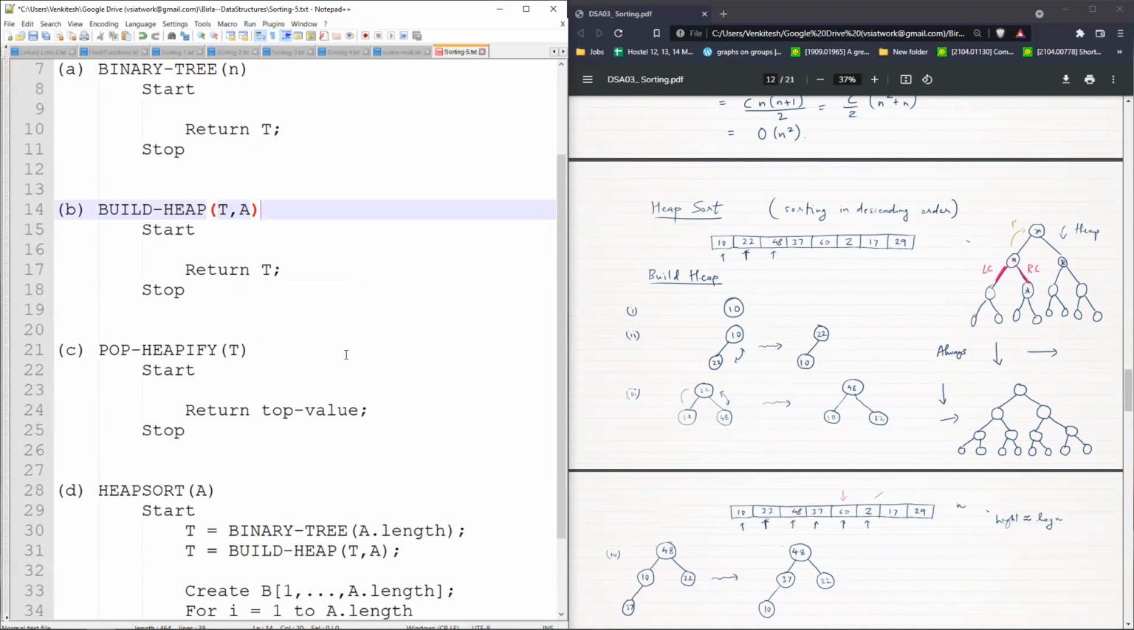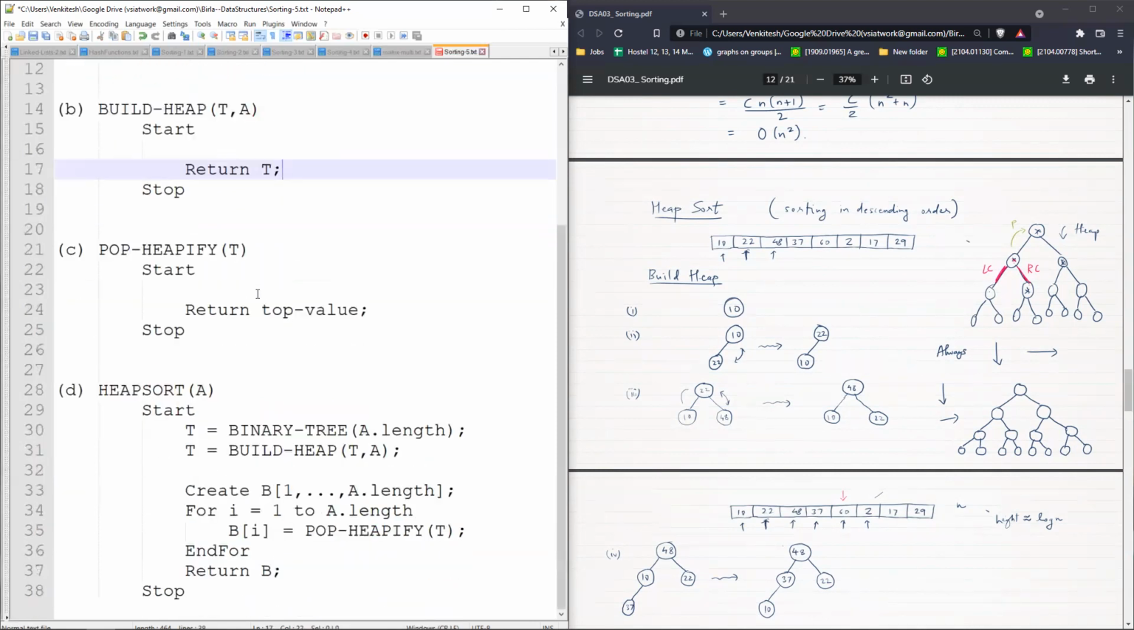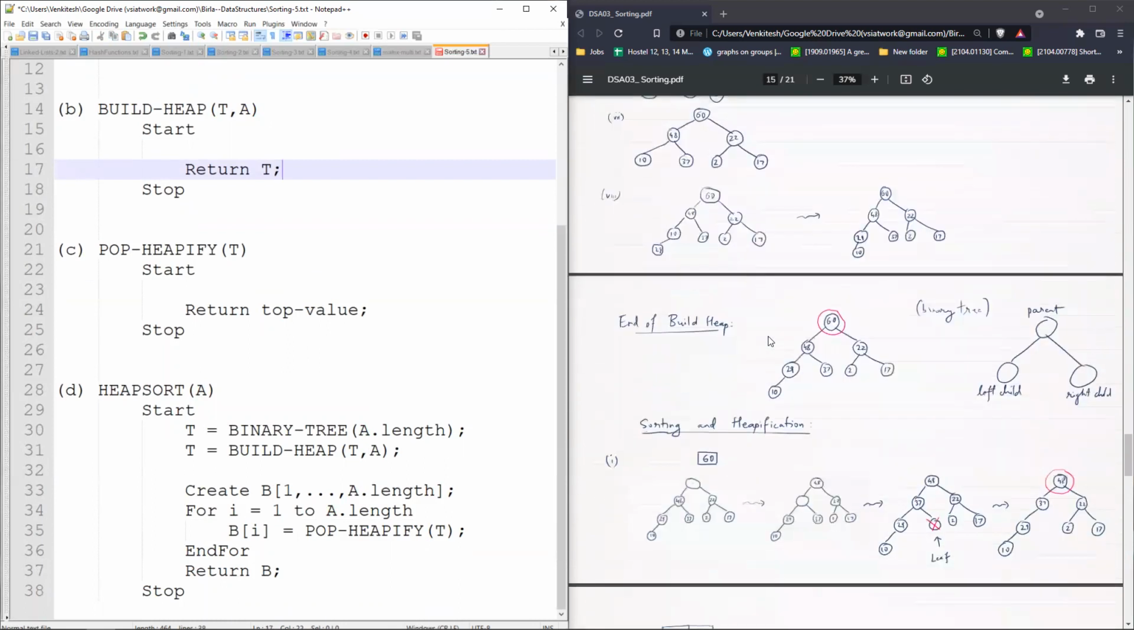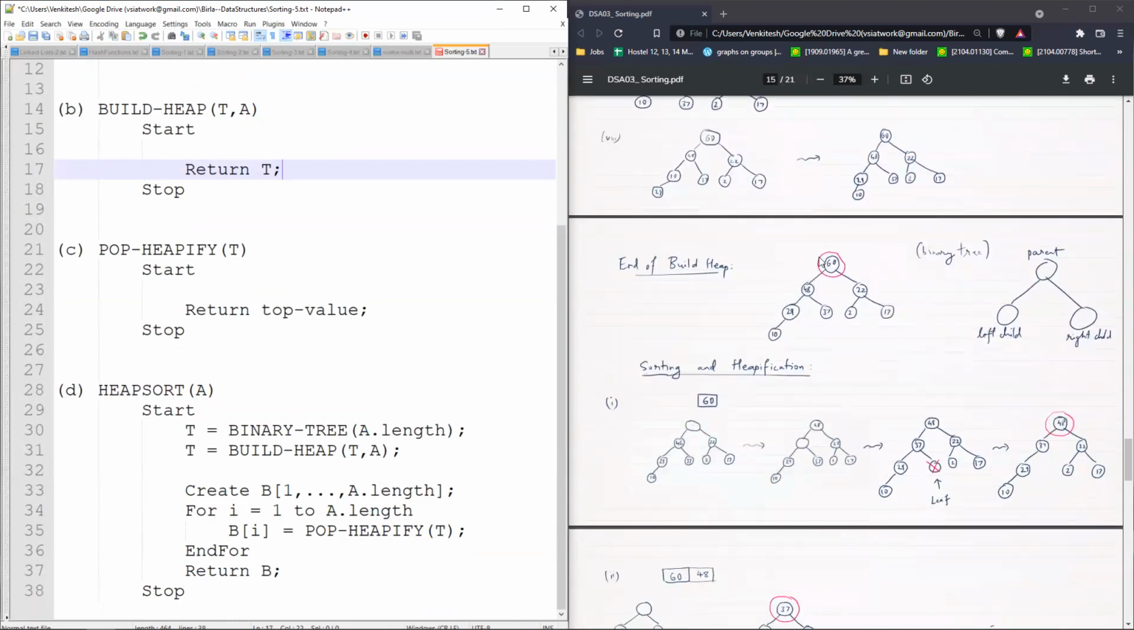The heap property we call build heap. So we will pass the tree, the empty tree, the array, and then do some work, and the return value will be the tree with the heap property. Once that is done, what is one instance of an element popping out? Well, we pick the value that is at the root. So at the end of build heap, we pick the value that's at the root, we throw it out, and then again heapify, right? So that is what this does. This will pop out the value at the top and then heapify and get a smaller tree. So the top value is what gets returned.